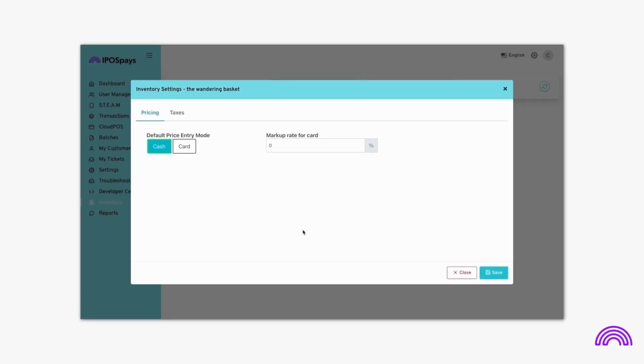Register Lite supports all fee types. However, if you choose True Cash Discount, make sure to set card as the default price entry mode. For every other fee type, set it as cash. Depending on the price entry mode, the setup process will change. Let's see the setup process when choosing cash as the default price entry mode.